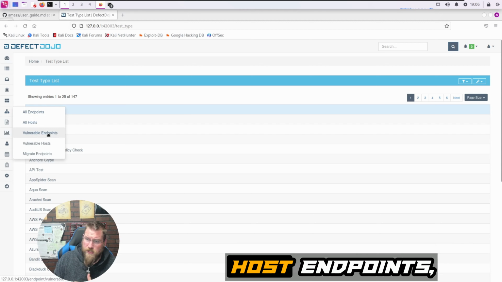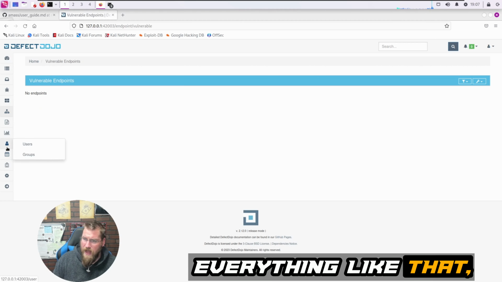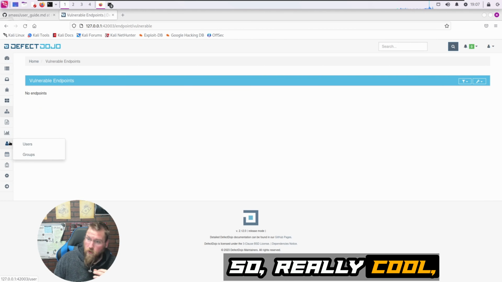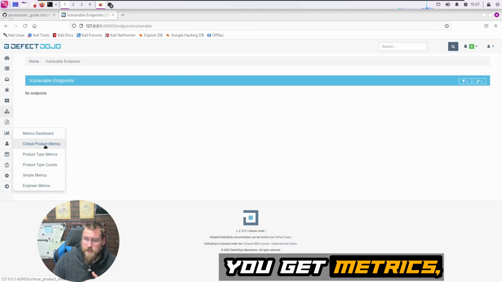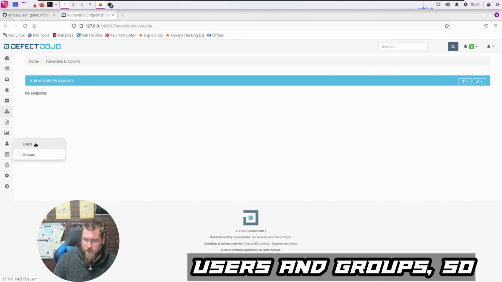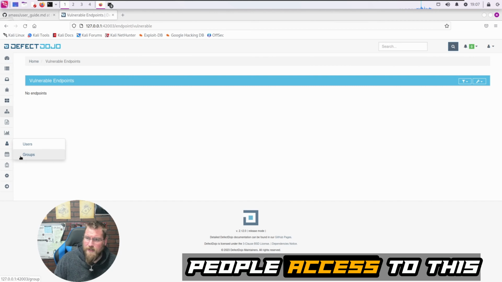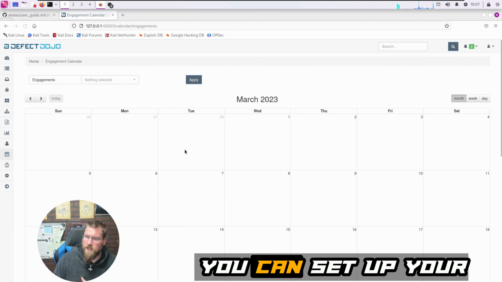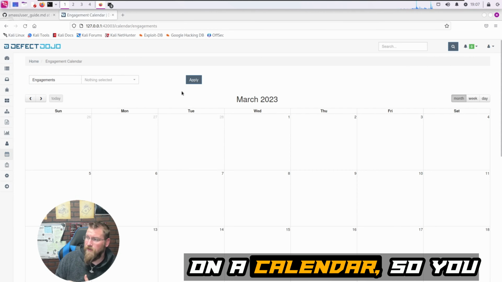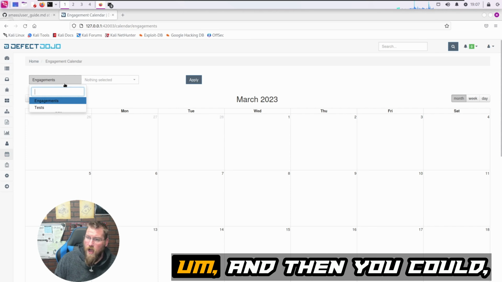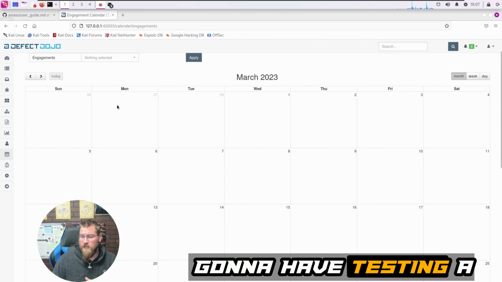It'll tell you host, endpoints, everything like that that's running it. So really cool. You get metrics, critical metrics. You can manage users and groups, so you can give other people access to this within your network. You can set up your engagements based on a calendar, so you can put stuff in there, if you're going to have testing a certain day.